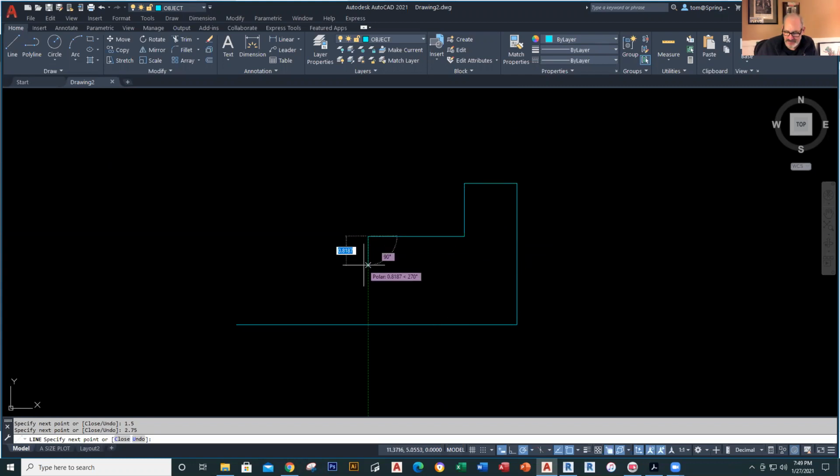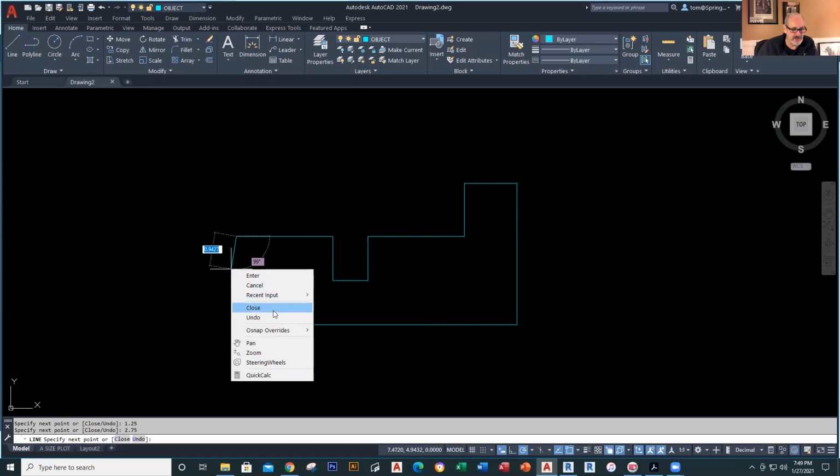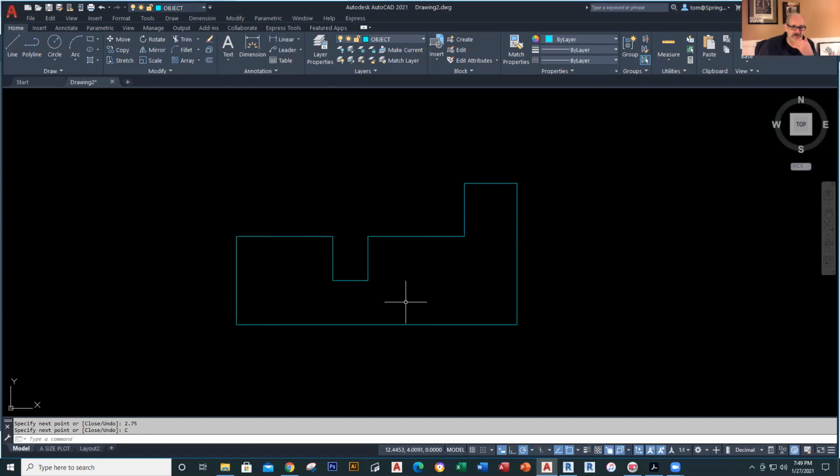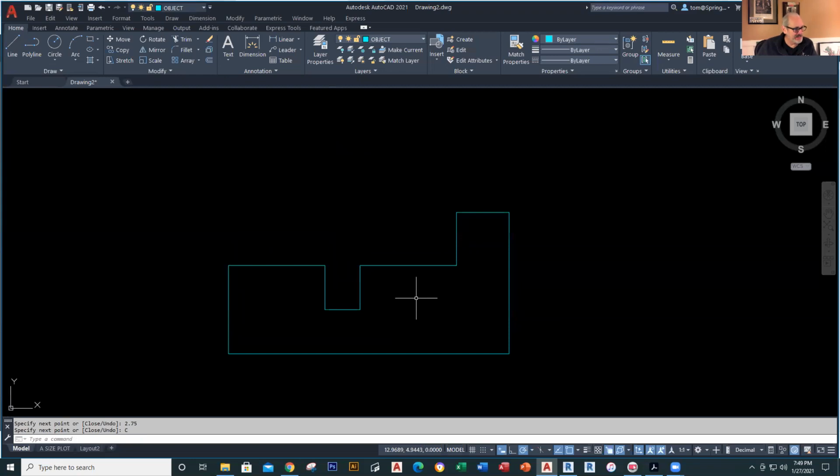and then down 1.25, and then over 1, and then up 1.25, and then over 2.75 again. And then to complete it, I can right-click my mouse and choose close. So I do that and close it. And that is how I put that together.